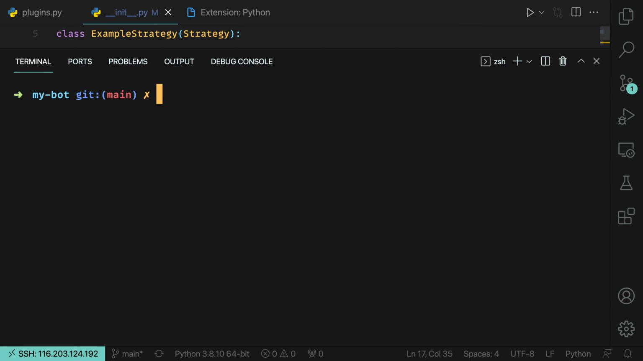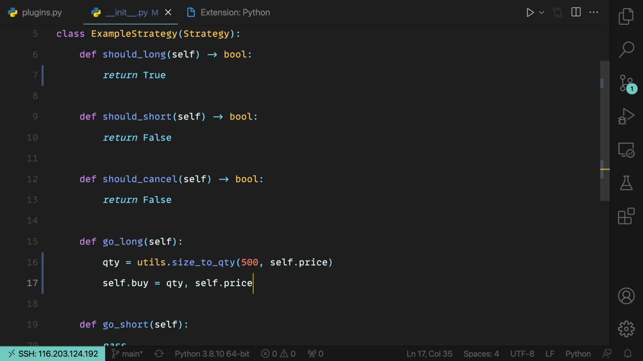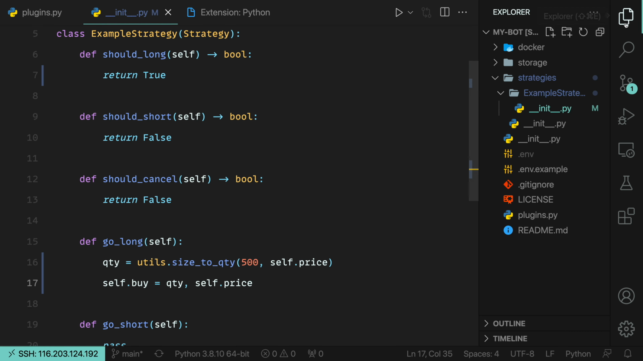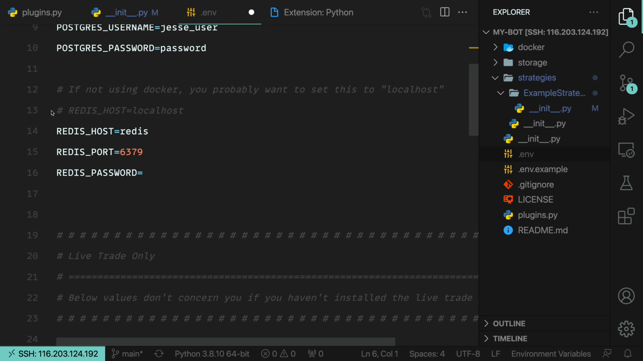To start Jesse, I will open the built-in terminal inside VS Code and execute jesse run. The reason I'm getting this error is because by default, the environment file that we created by copying from the example file is set to work with Docker. So for a native environment setup like ours, we need to set Postgres and Redis hosts into localhost. Those values already exist, so all I have to do now is to comment this line and uncomment this one.